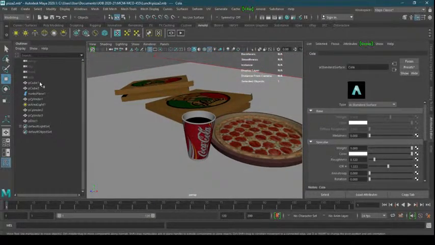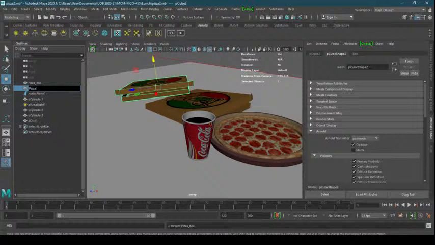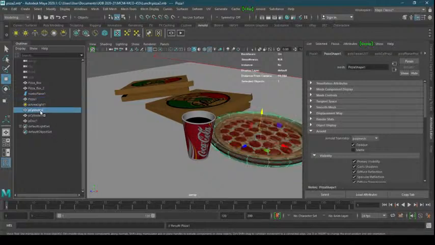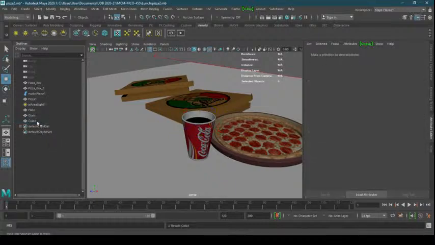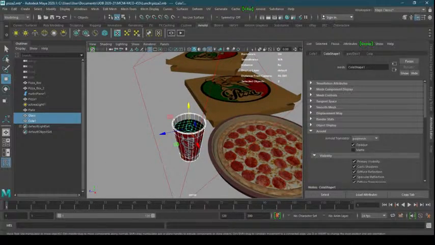So now let's do one thing. Let's rename them. Let's organize them. So I will rename this one to Pizza Box 1. This one Pizza Box 2. Okay. This one pizza. This one plate. This one glass. And this one cola. Now glass and cola are part of the same stuff over here.